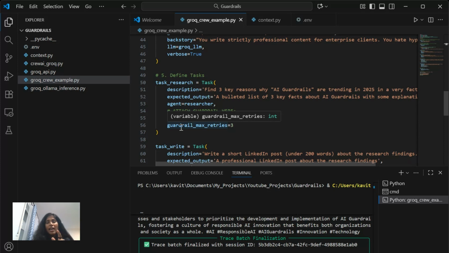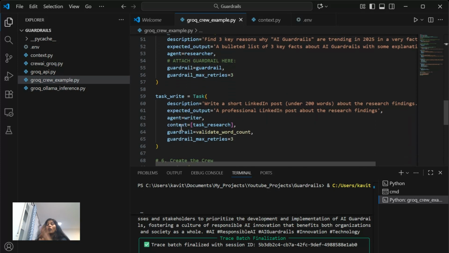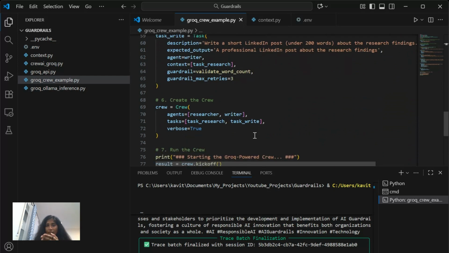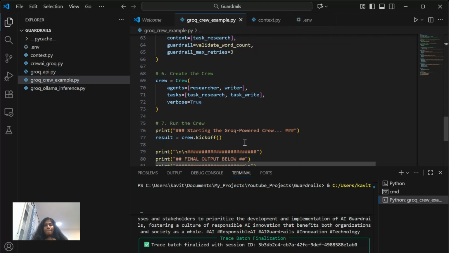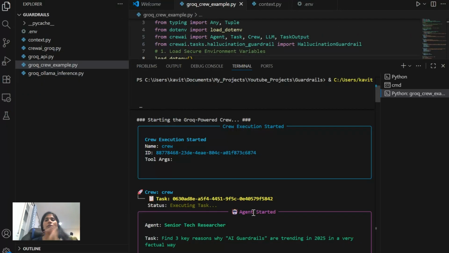And then I also have the write task where I have the word limit enforced. My guardrail here is the validate word count, and again I've given it 3 maximum retries. Now I'm creating my crew where I've added the researcher and the writer as my agents, the task research and task write as my tasks, and now I'm kicking off my crew. I have run the code beforehand to show you the trace so that you can see how the guardrails are being attempted and what the output looks like.